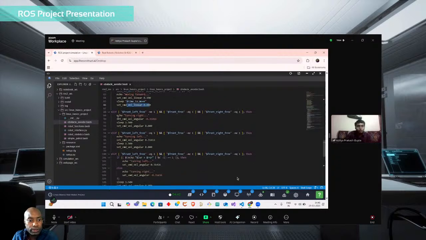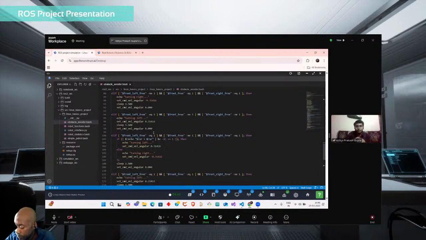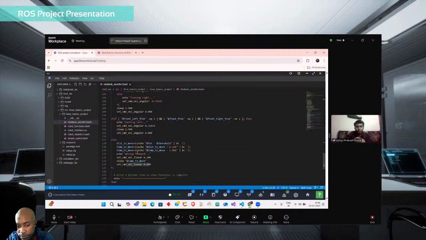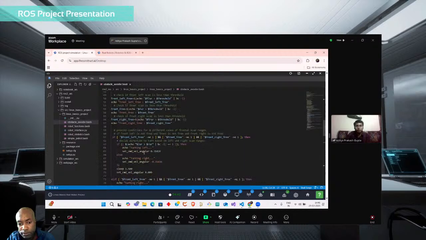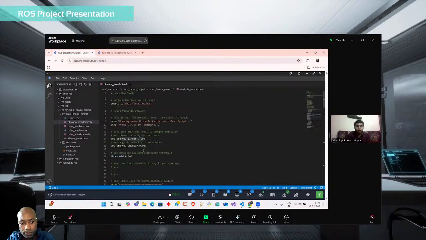So the next if condition is, if the front left is not free, the front is free and front right is free, then you just need to take the right turn, and so on. In this way, I am doing this, and this is the end of the obstacle avoider bash script, which I wrote in this project.